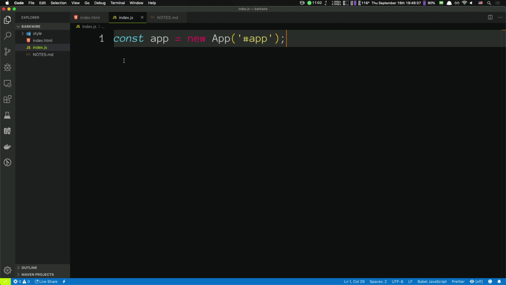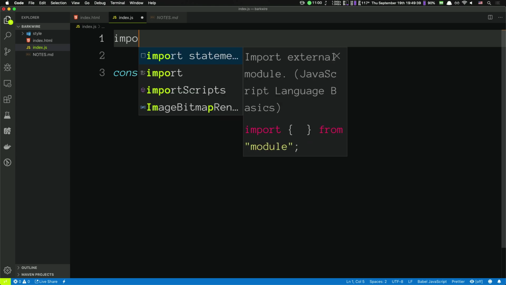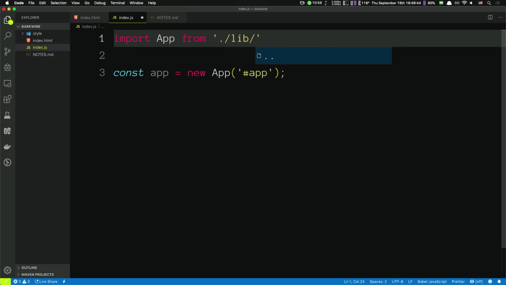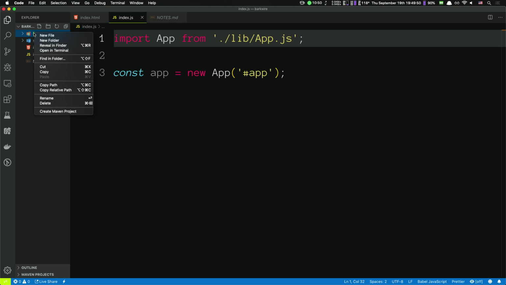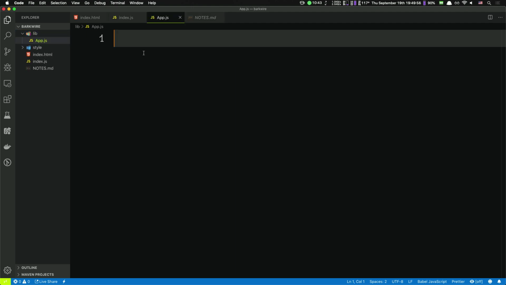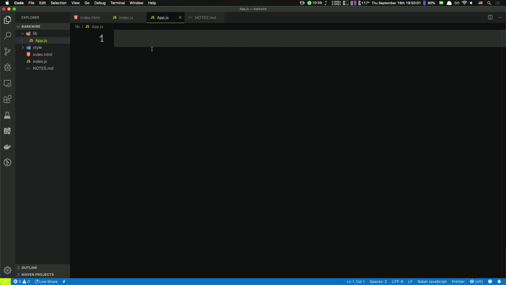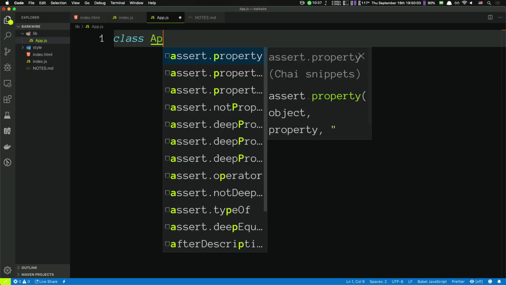So let's make this work. Again, we're going off script. We're going to import App from lib/app.js. I don't know, is this going to work? Let's try. So we need a folder. We're going to call it lib. We're going to create a file called app.js. And we need to export a class, right? We imported App, and then we tried to create an instance of it, so we need app.js to export a class. So we're going to create a class called App.